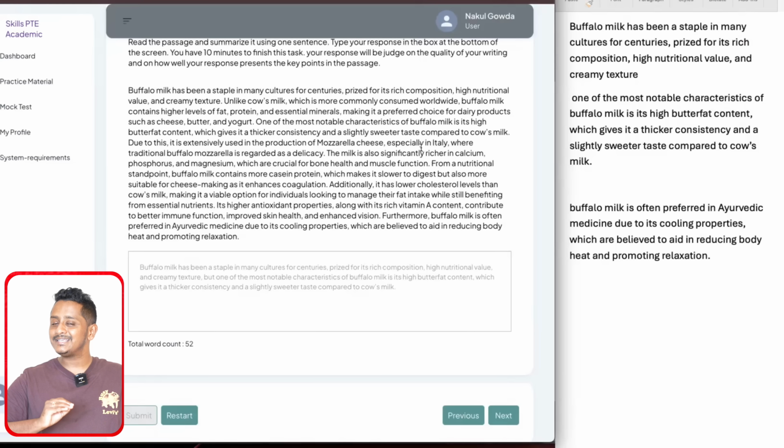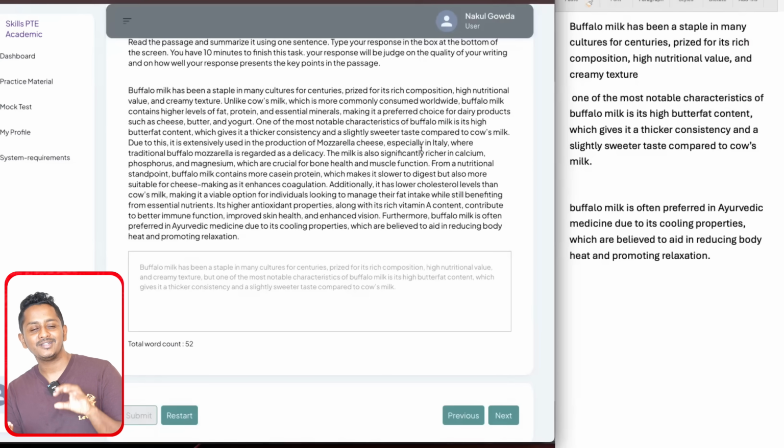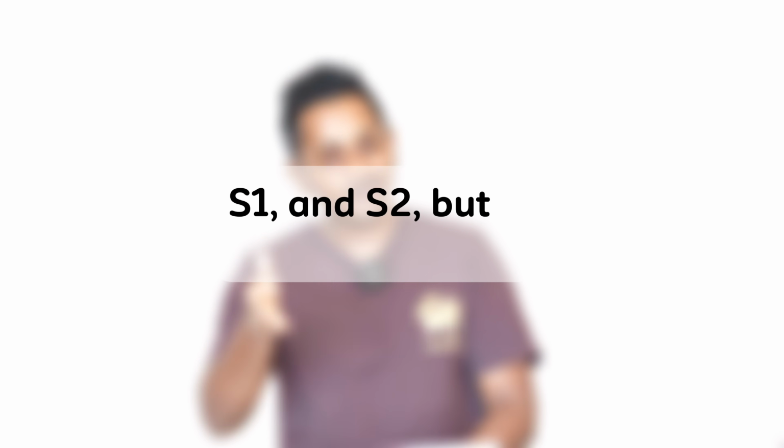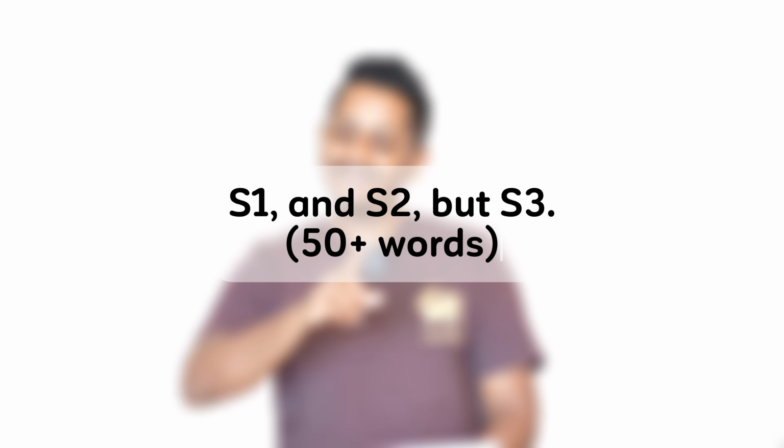So it's not suggested unless you can do some operation and take the content bits and pieces from throughout the paragraph. Now we'll take the third way, which is the new template, new structure, S1, comma, and S2, comma, but S3, and definitely 50 plus words.